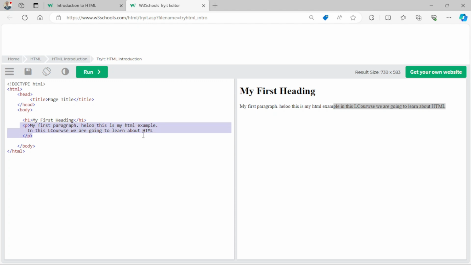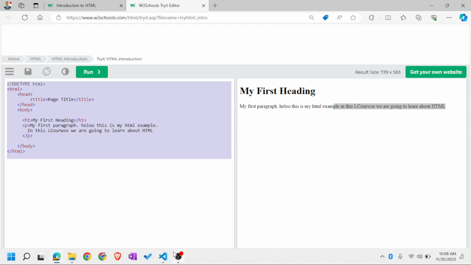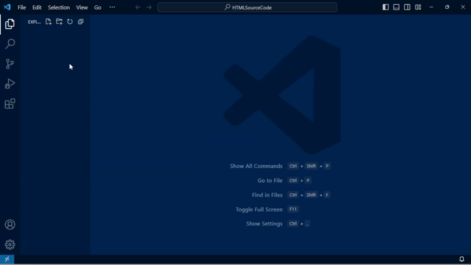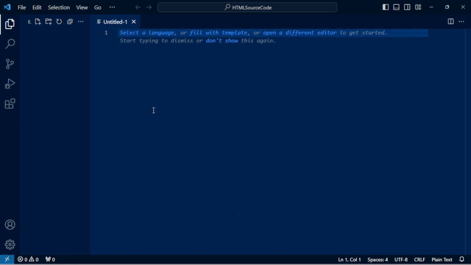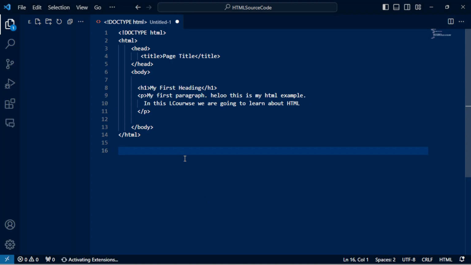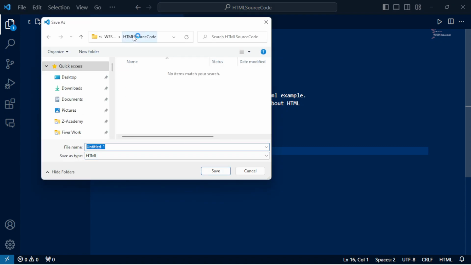That's another thing. HTML and web browsers, they work together. Every code that you write will be executed by your web browser. So if I press Control A, Control C on this code, let me go inside my VS Code and select this folder. And then, so I have opened my VS Code. Let me create a new file. Pasted the same code here. Press Control S. Yes, I trust this author. Control S. And then I will save my code here.